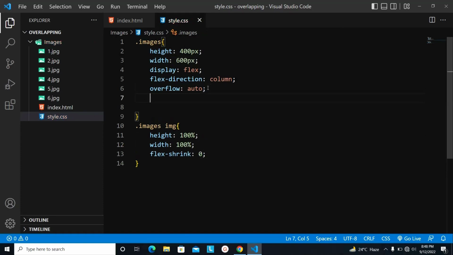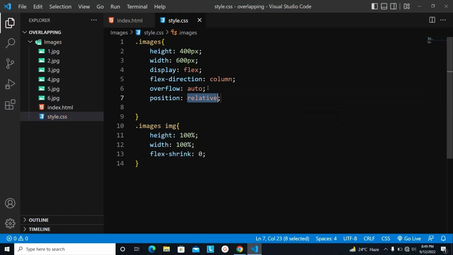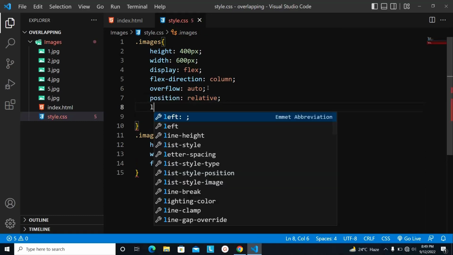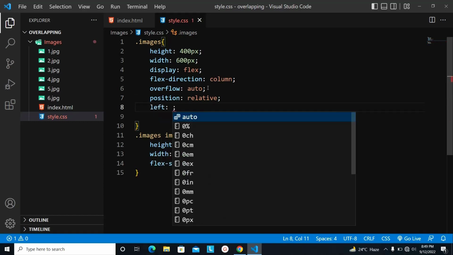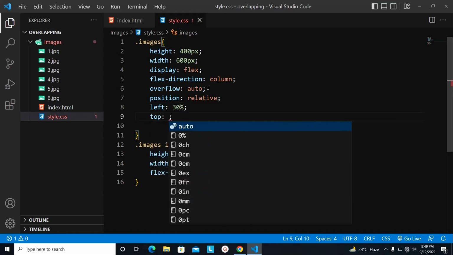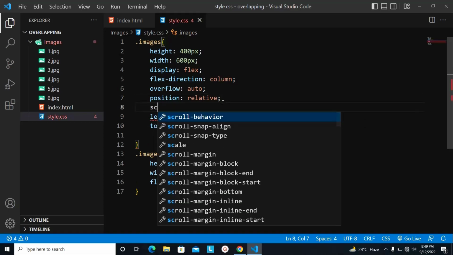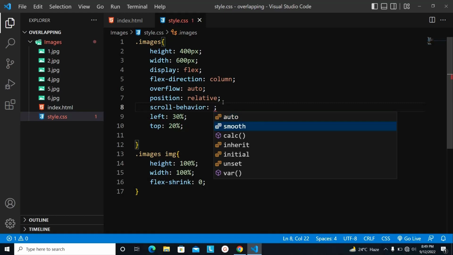Now I want to set the position here. The position is going to be relative, and then from the left, let me say it's going to be 30%, so that it will move a bit towards the right. So let's say from top is going to be 20%, and then when I scroll, I need to have a smooth transition. So for that, I'm going to set the property scroll-behavior to smooth.